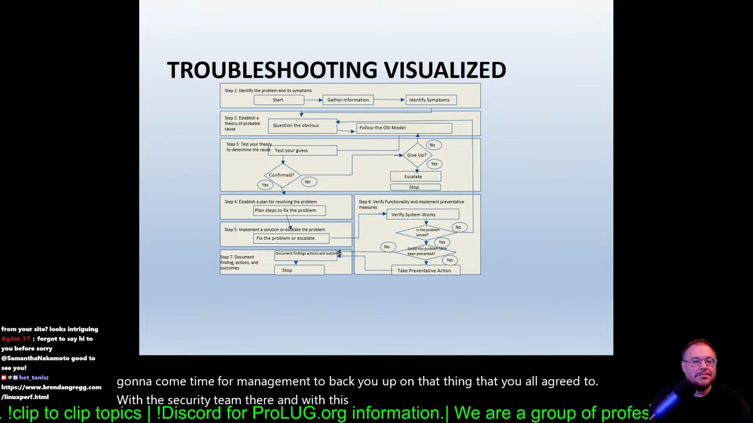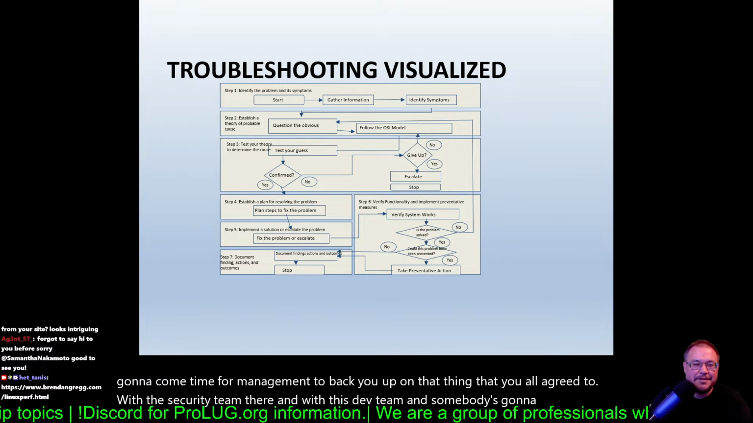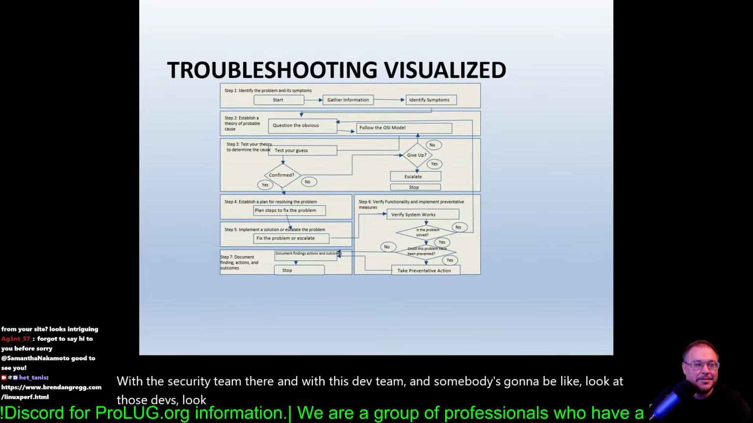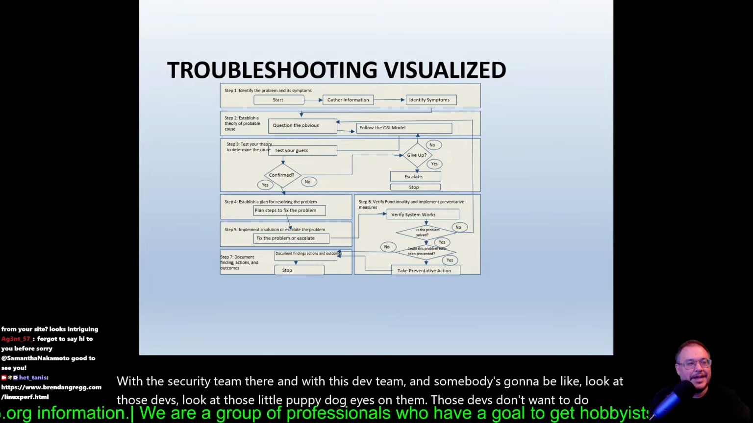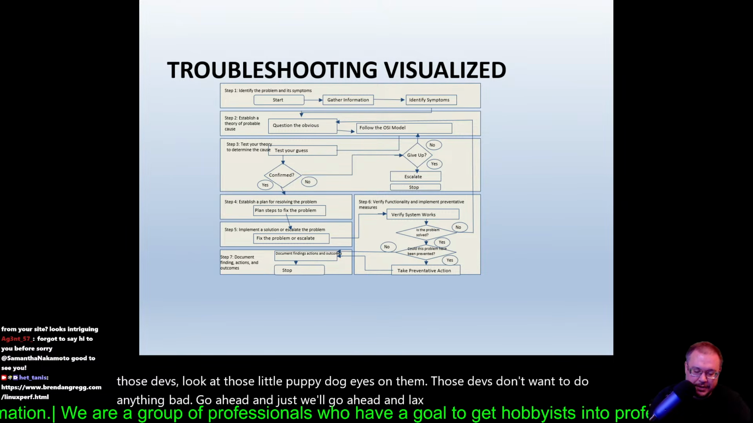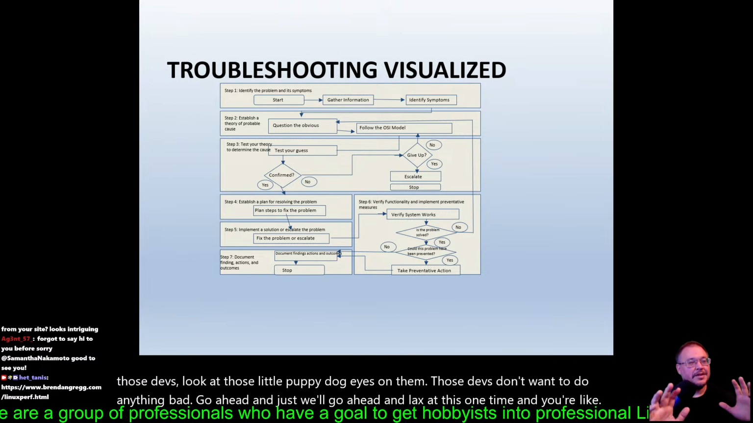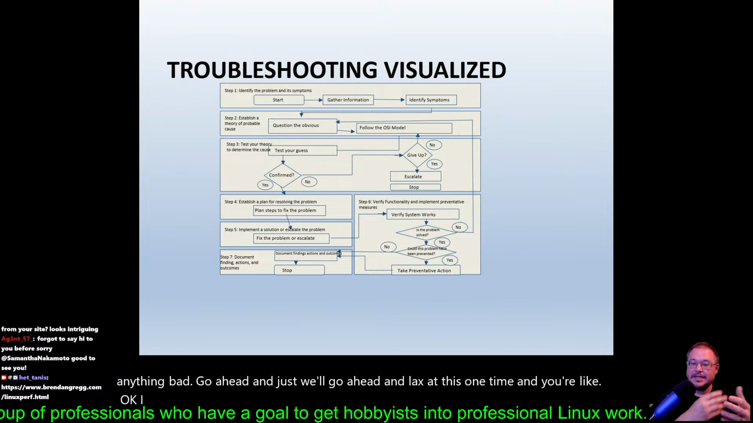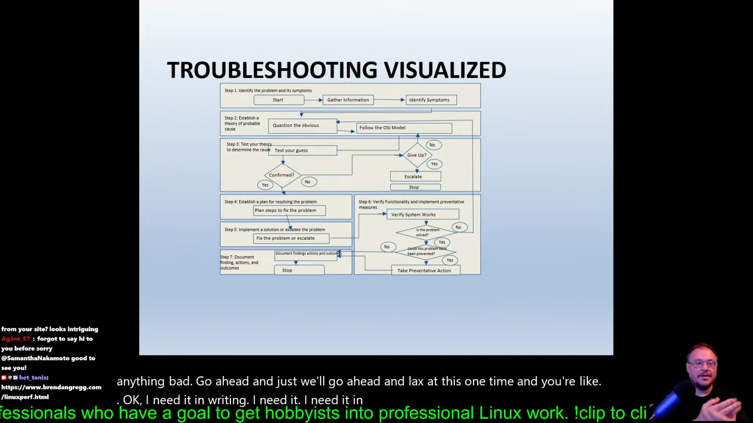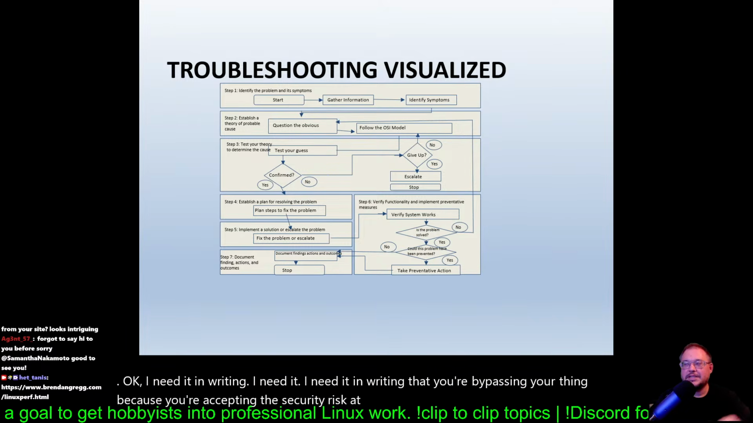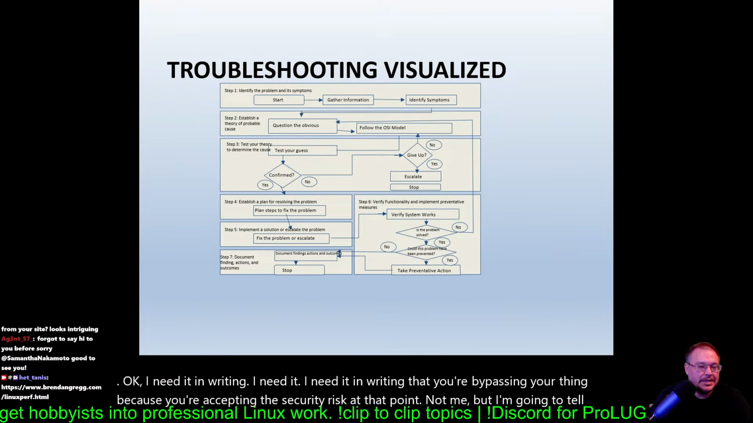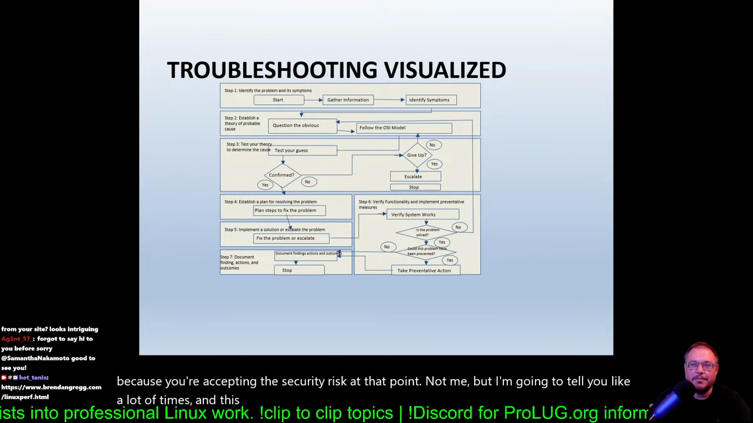And somebody's going to be like, oh, look at those devs. Look at those little puppy dog eyes on them. Those devs don't want to do anything bad. Go ahead and we'll lax it this one time. And you're like, okay, I need it in writing. I need it in writing that you're bypassing your thing, because you're accepting the security risk at that point, not me.